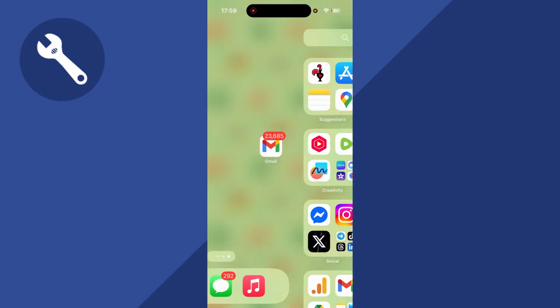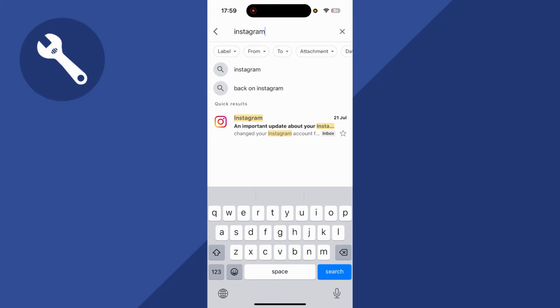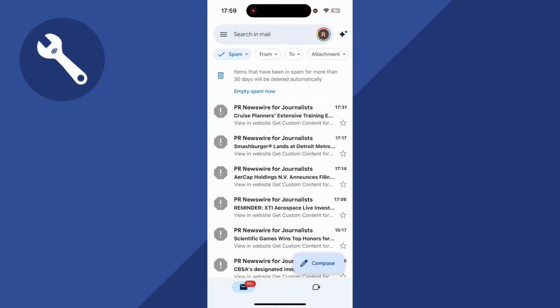Now, once you've done that, you need to head back over to the Gmail app and that should go in reinstall onto your device. And once it's reinstalled, you can check to see if you're now receiving the email.